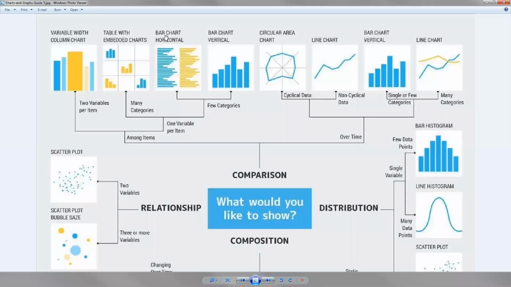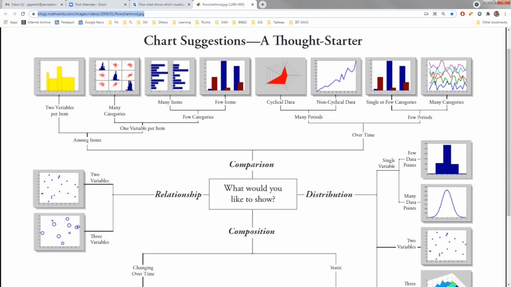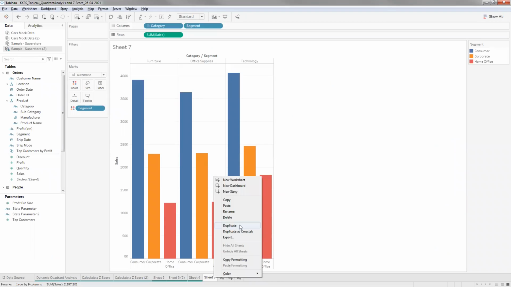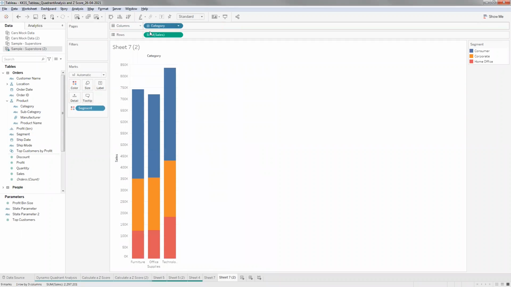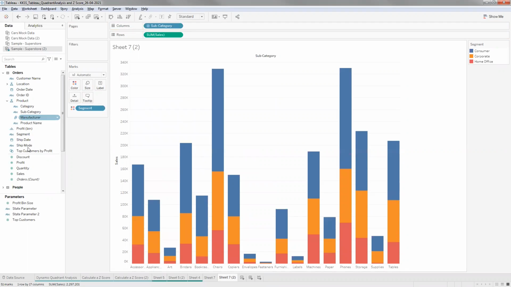So something called a vertical bar chart here, as we can see. It's also pretty straightforward to create. Let's say I'll duplicate this, and I'll keep the category the same, remove segment, and add subcategory.